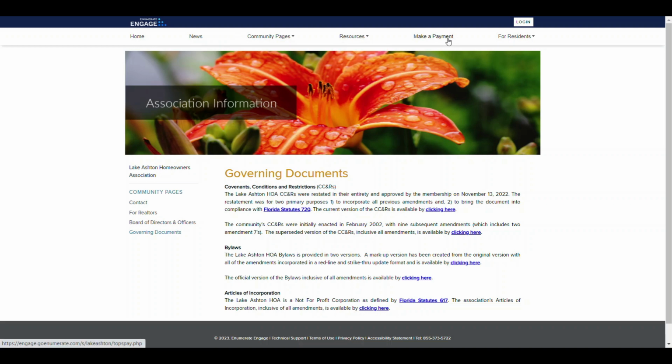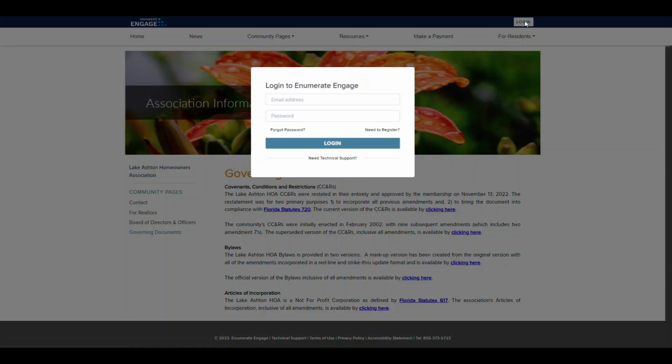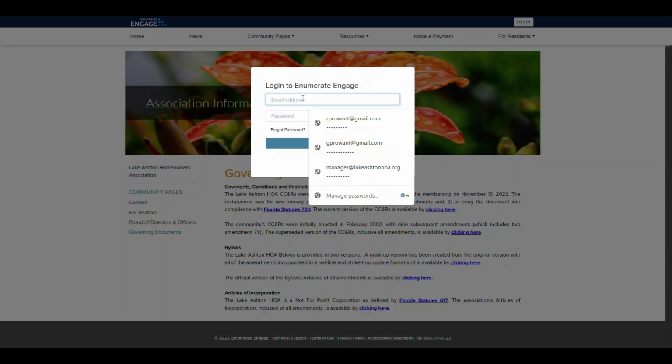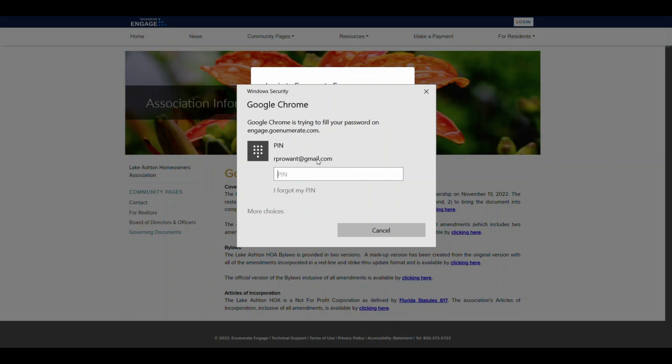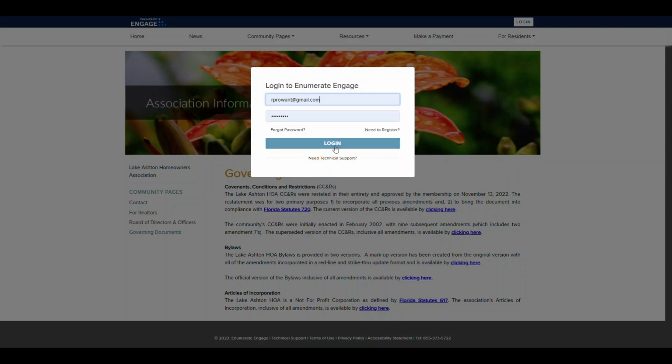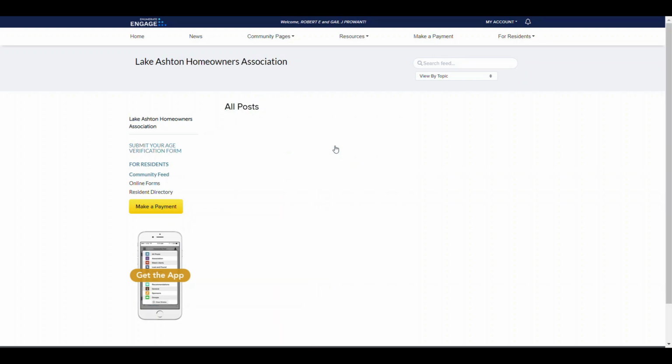The rest of this is really not in use. This is a standard header, so it appears as though it might be useful, but it's not. Just really basic setup. And then when we log in, we're taken to the private site for residents.